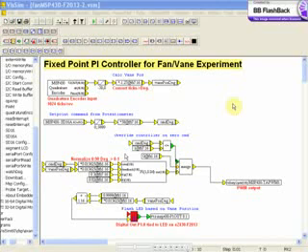Here is an example of a fan controller constructed using VisSim blocks.